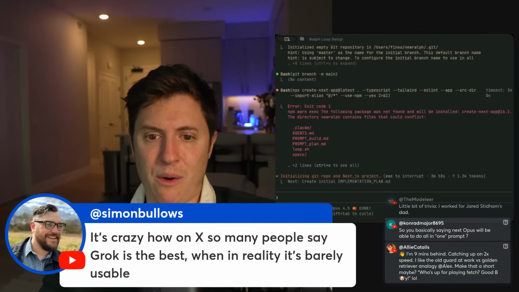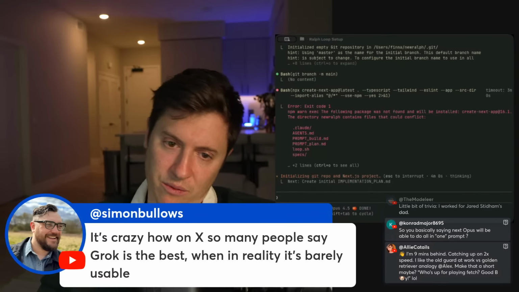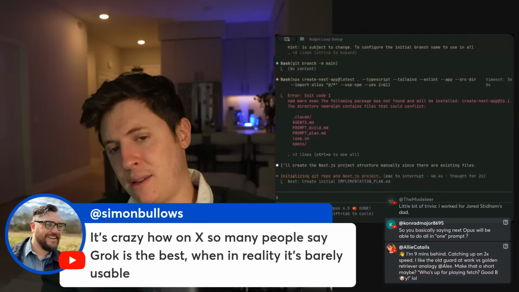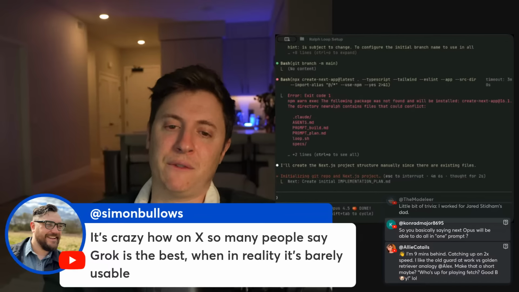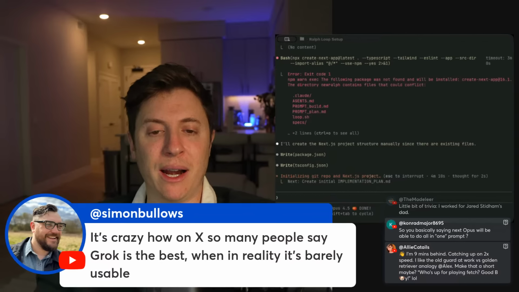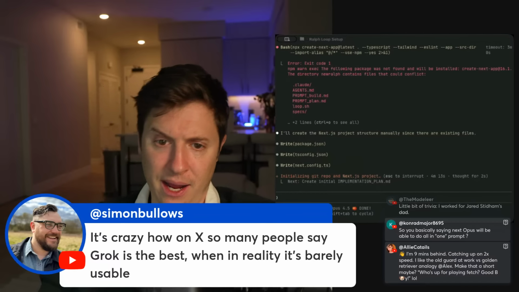It's crazy how on X so many people say Grok is the best when in reality it's barely usable, says Simon. Well, X is fake. X is fake life for a million different reasons. You have 3 different groups of people on X. Here are the 3 different groups of people on X, Simon.